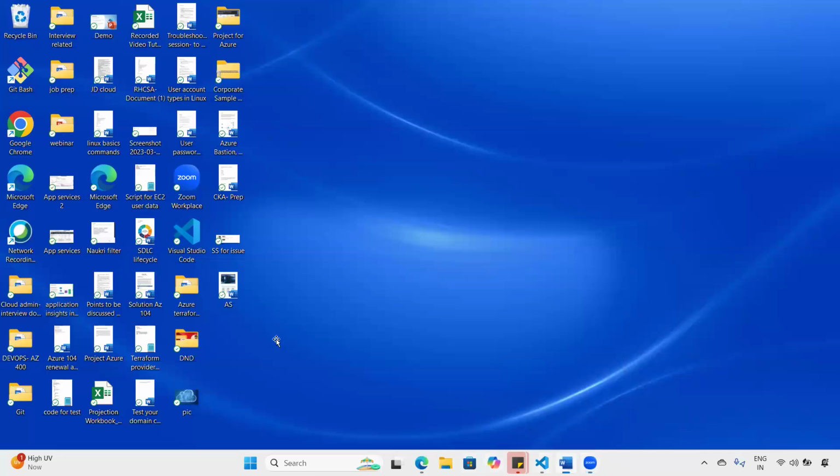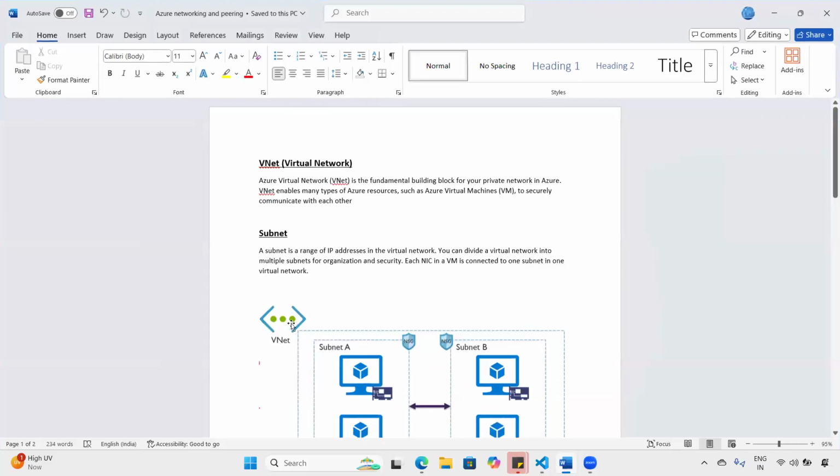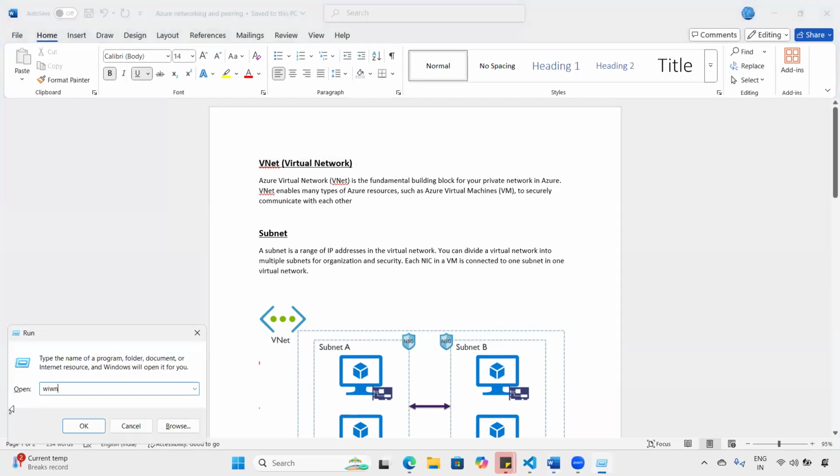In this session, we are going to start the Azure networking. So in the Azure networking, the first topic that we will discuss is VNet. So let's get started.